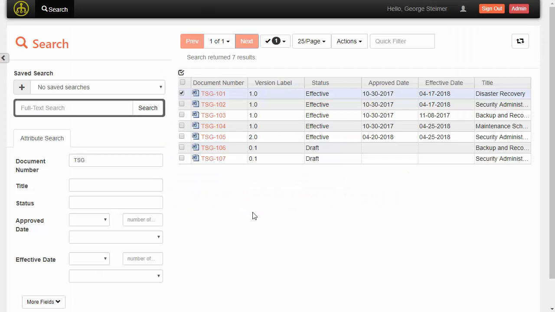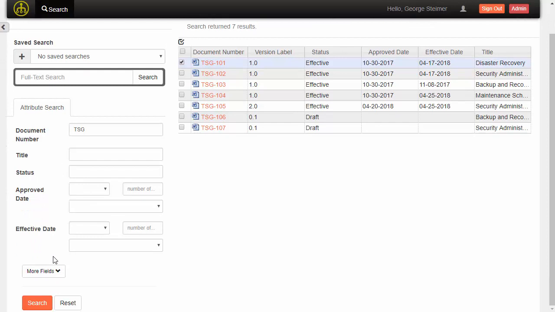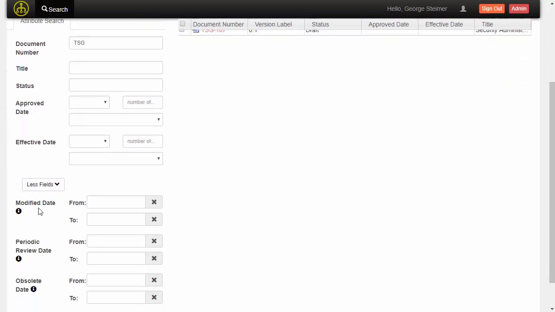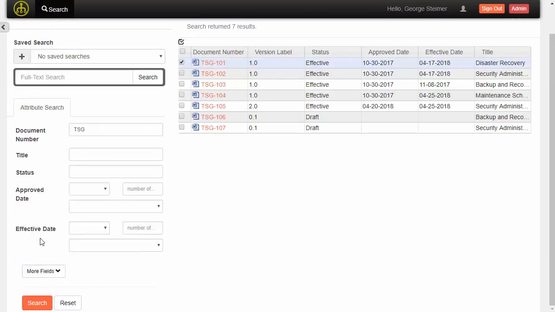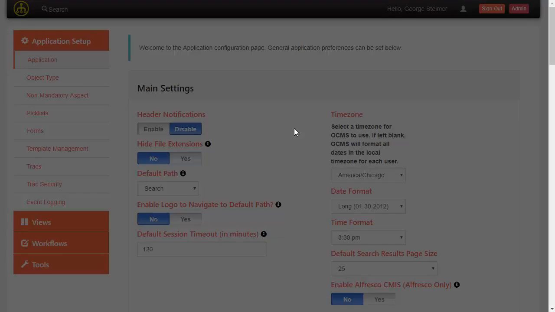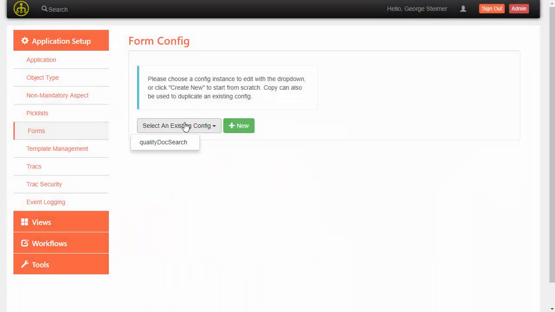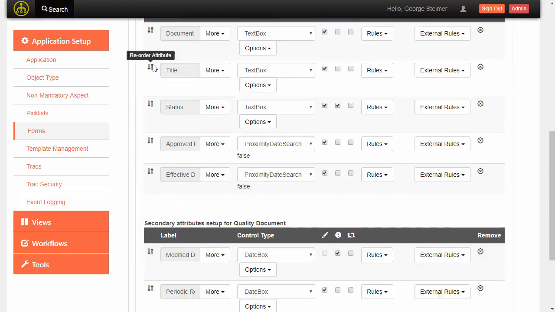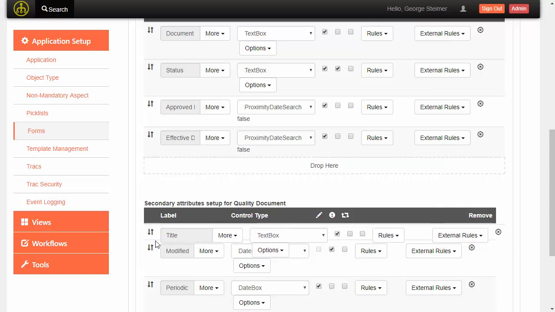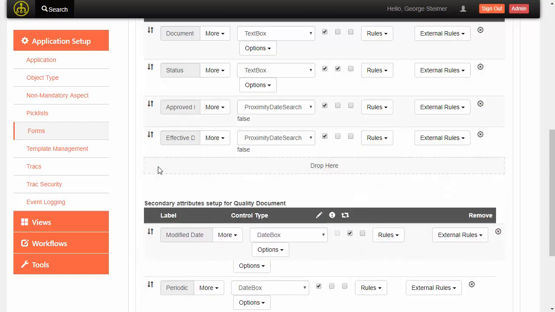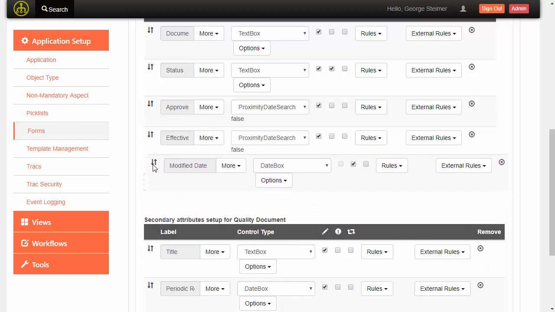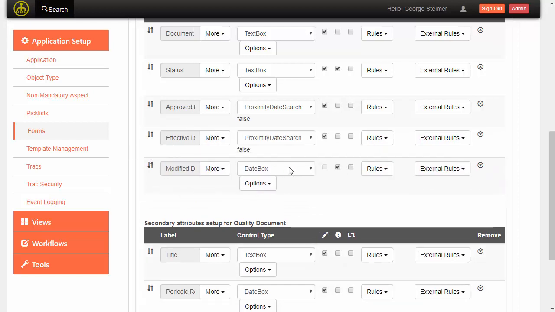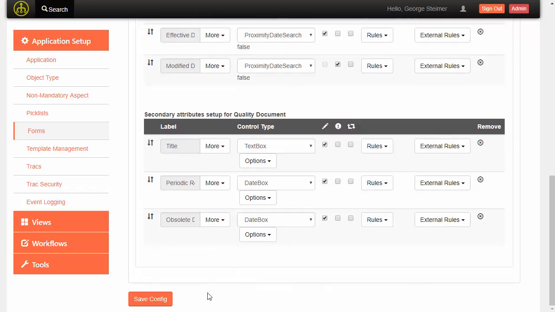So let's just say business rules change. Maybe title isn't something that users search on very often, and we found that maybe users want to search by modified date more often. They don't want to click this more fields section here. So let's just go into the admin, and we're going to modify our search form. And we'll go ahead and take title, and we'll drag it down here. And we're going to take modify date, move it up here. And instead of a date box, we'll make it a proximity date search. Go ahead and save.